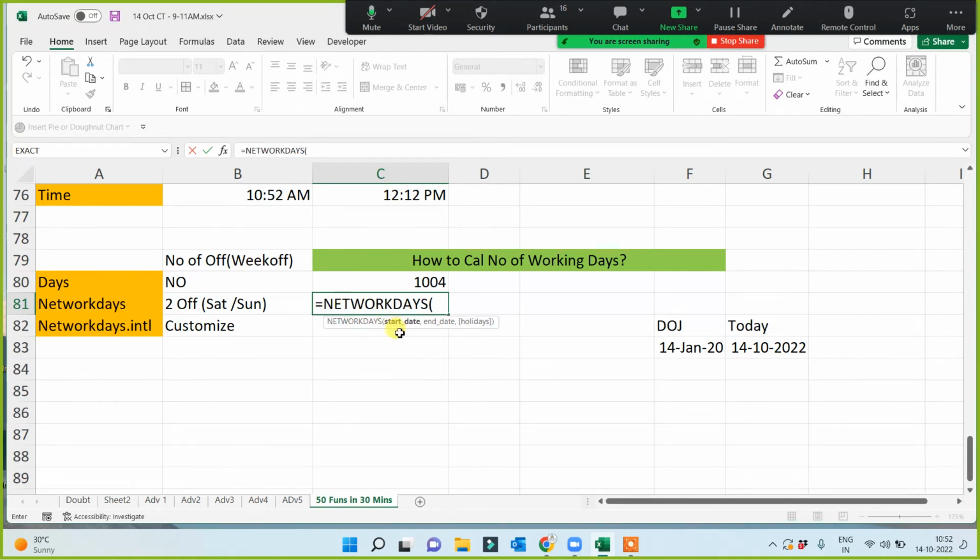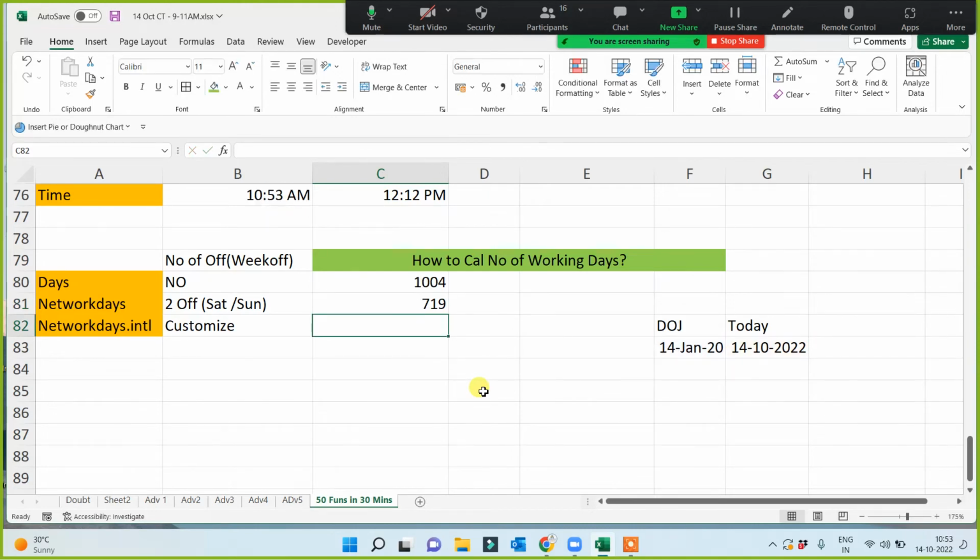Just start with the network days function. There is a start date and an end date. There is a holiday option, but just leave it, close it, and you will get the answer. See, there were two persons, the date of joining was the same, but the guard has worked for 1000 plus days, and the manager just worked for 719 days.